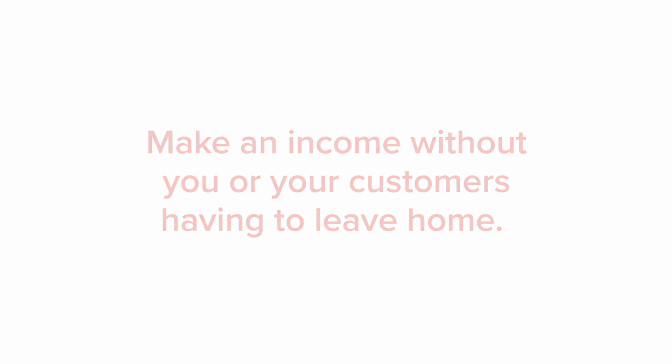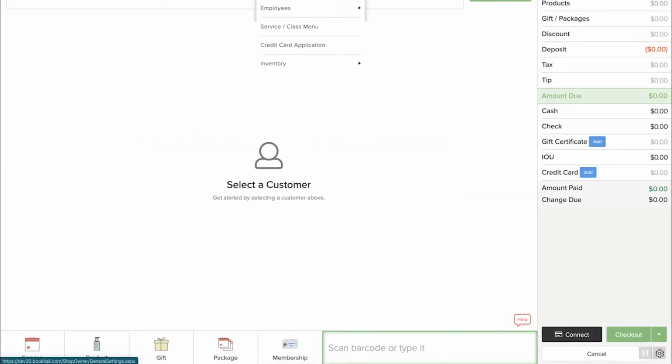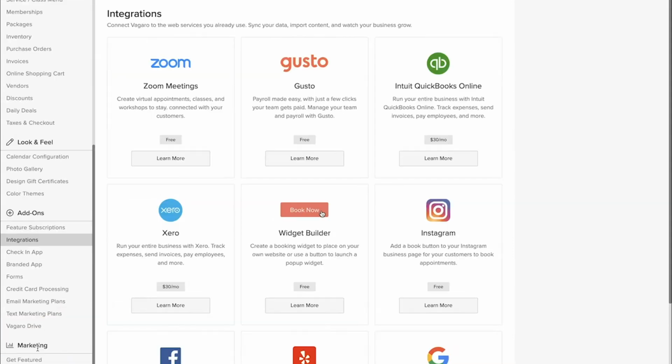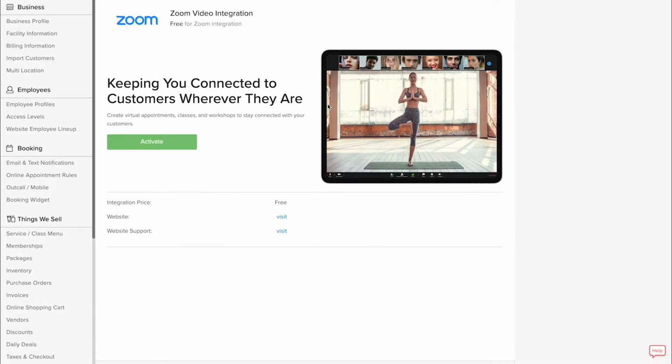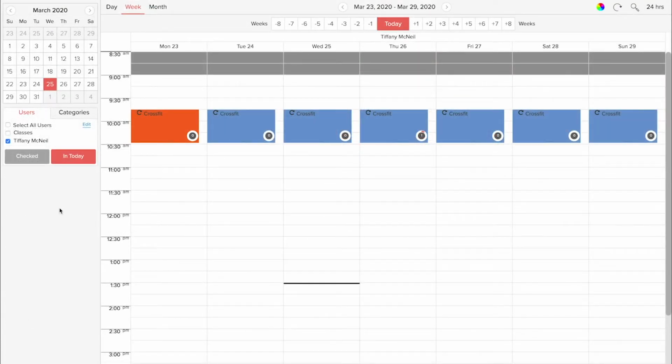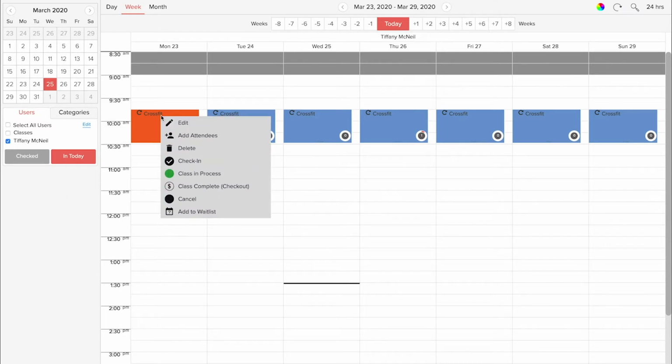to leave their home. To activate the Zoom integration, go to the settings page and click on integrations under add-ons from your desktop. Once your Zoom account is established, you're ready to start streaming services or classes. To create a class for Livestream, you can add or edit a class right on the calendar page.